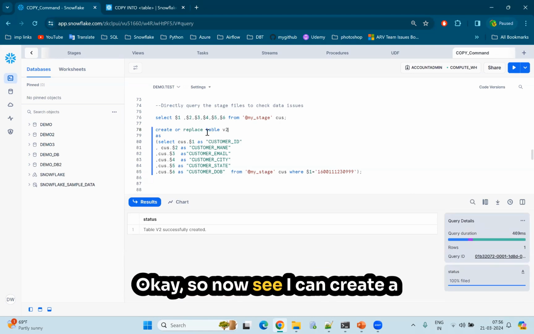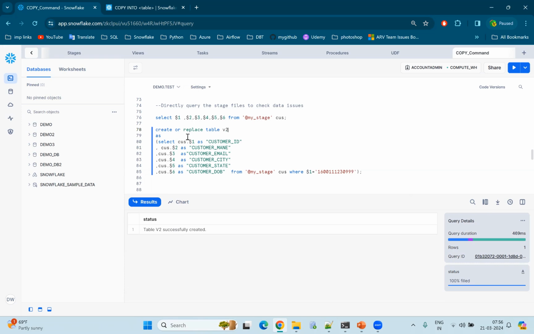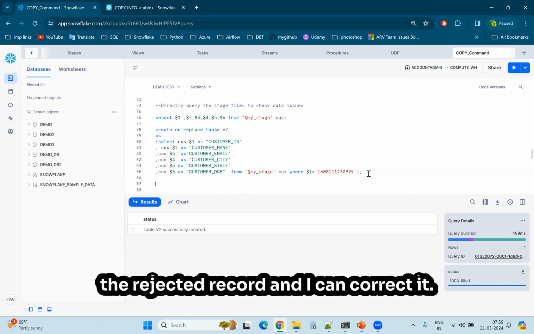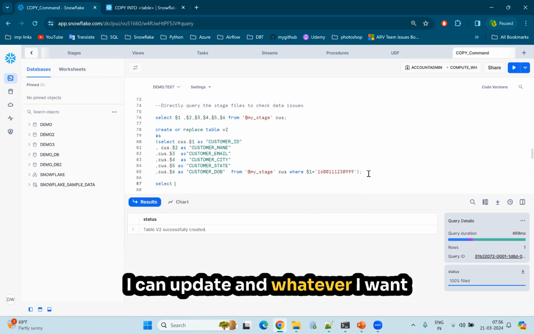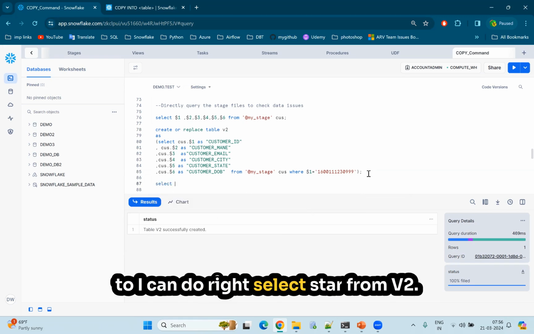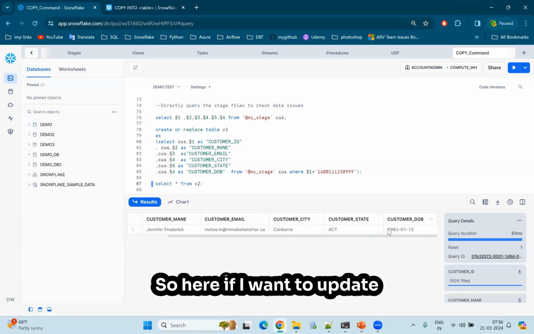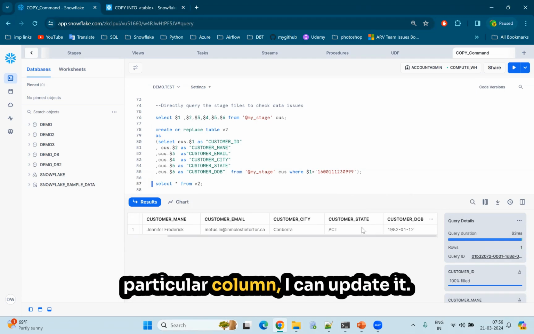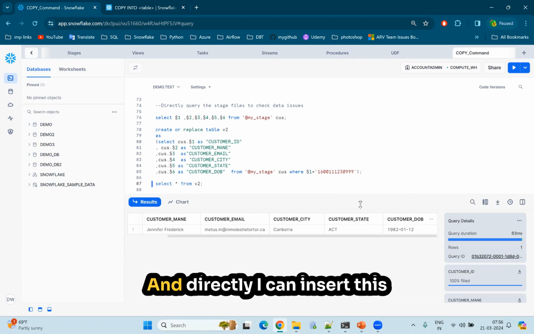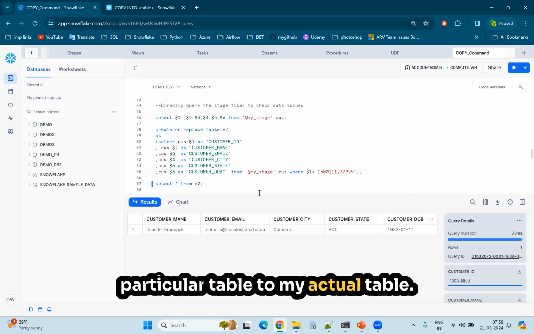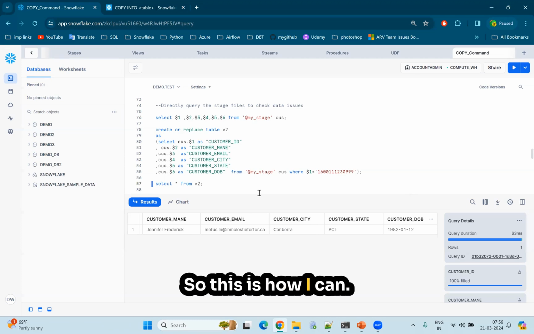Okay. So now see, I can create a table. From this particular table, I can see the rejected record and I can correct it. I can update whatever I want to, right? Select star from V2. So here, if I want to update a particular column, I can update it and directly insert this particular record from this table into my actual table.